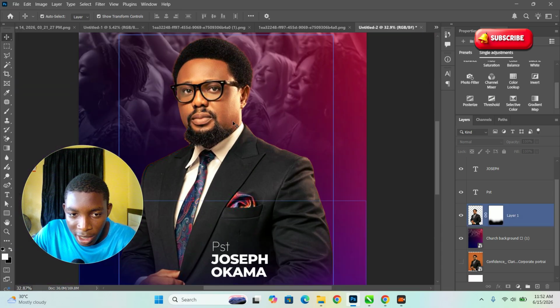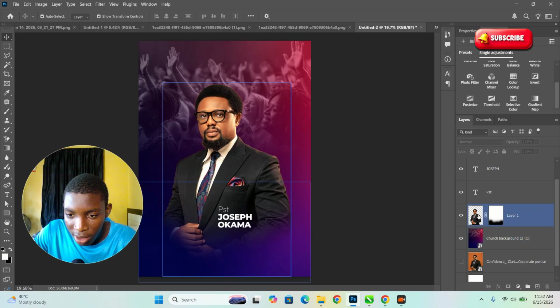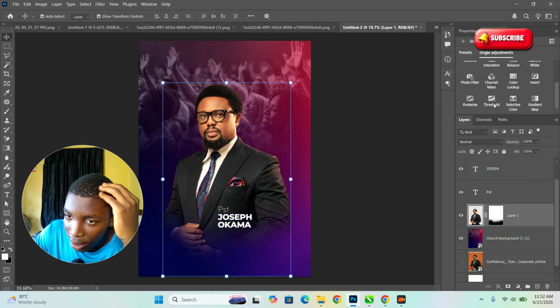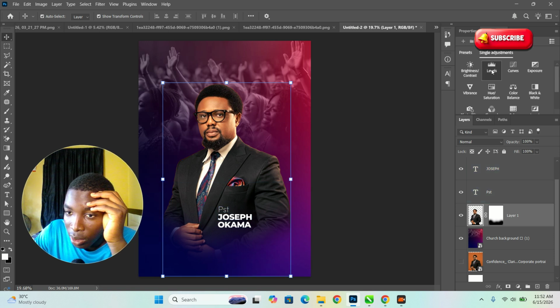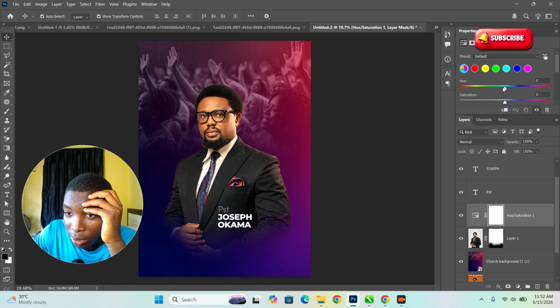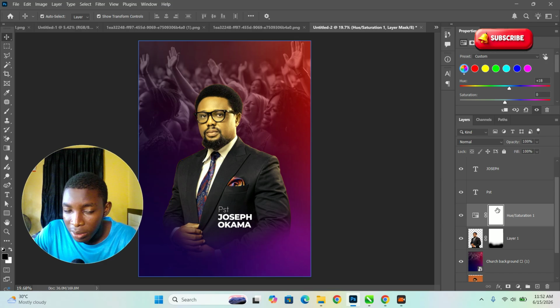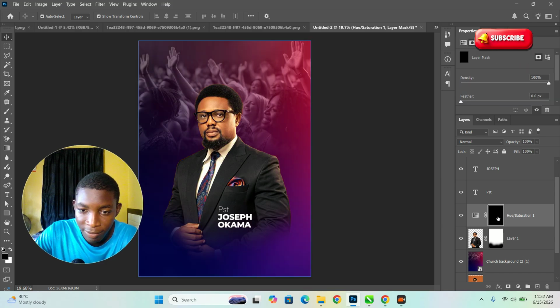And then we want to give it a light. We want to give him light at this point here. So we'll select him like this, and then we'll come to, let's say, hue or saturation. From here, we can now select blue, for instance. We can select that. Let's use that. Then you can now invert.